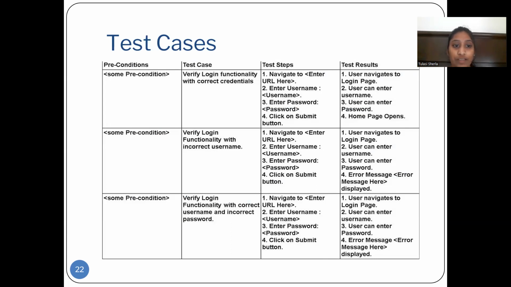Next, coming to test cases. The first test case: verify login functionality with correct credentials. These are the test steps. First, navigate to the URL. Next, we are going to enter the correct username and correct password. Then we click on the submit button.